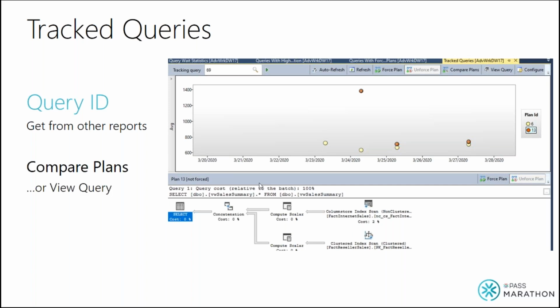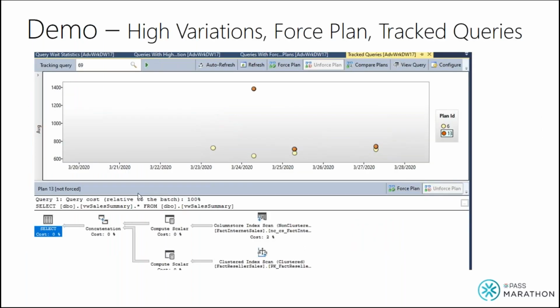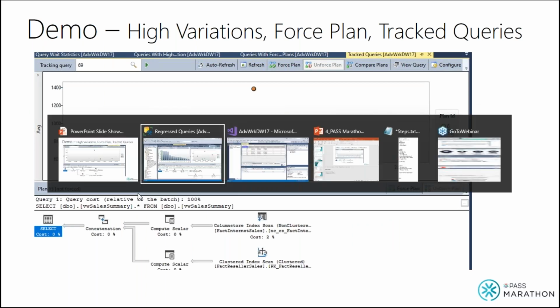The compare plan we saw, so you can view the query in that compare plan, and you can force the plan, which we looked at, but again, you use this with caution. So we forced that one for query 69 to look at the non-clustered column store index versus the one with the column store indexes. So let's go look at a couple more of the reports and see how we can drill around.